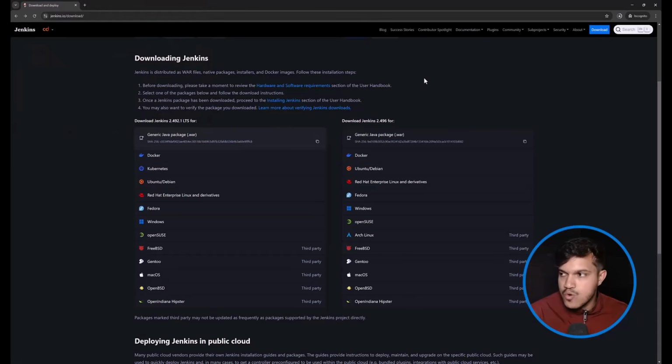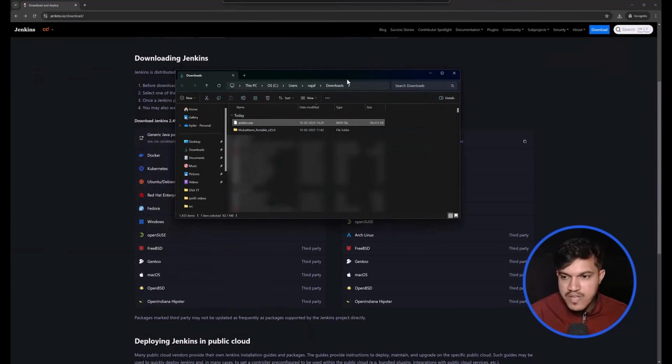It is downloaded successfully, which you can see here. I would like to open show in folder. I would like to click on this, and it will redirect to the downloads page where you can see Jenkins is available. After which I would like to open the command prompt and make sure that Java is installed in order to work with Jenkins.